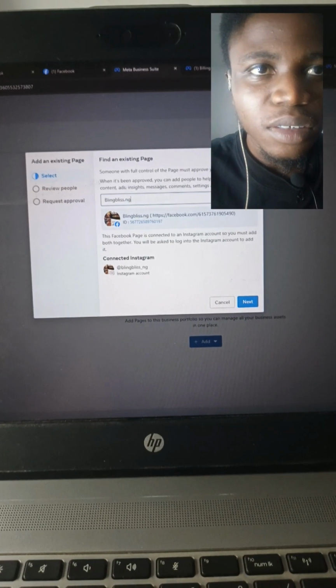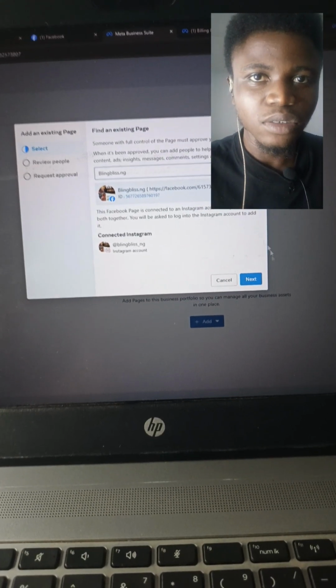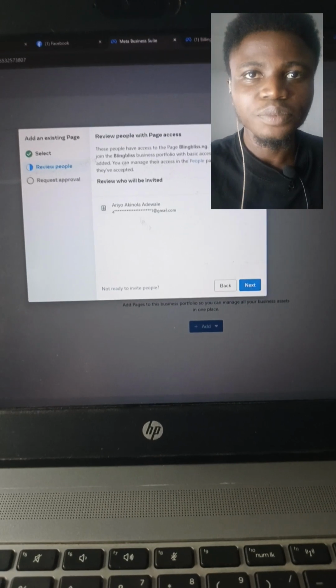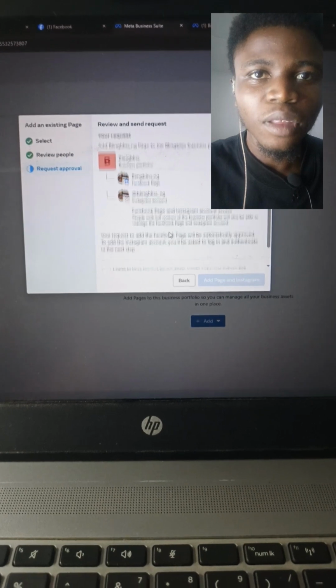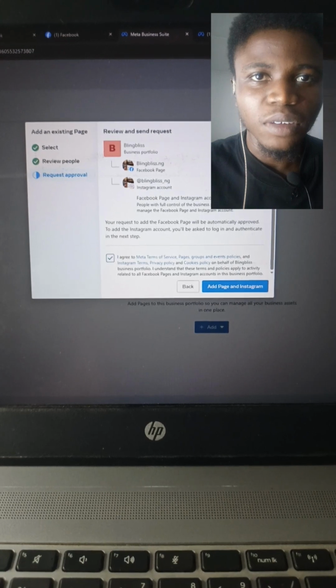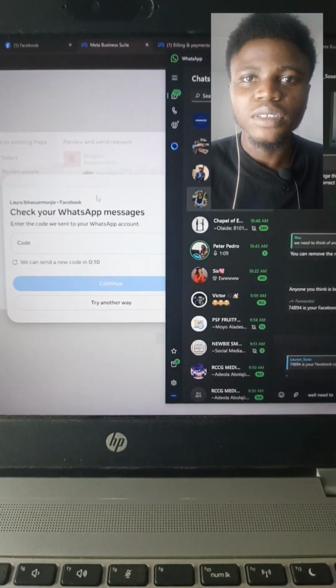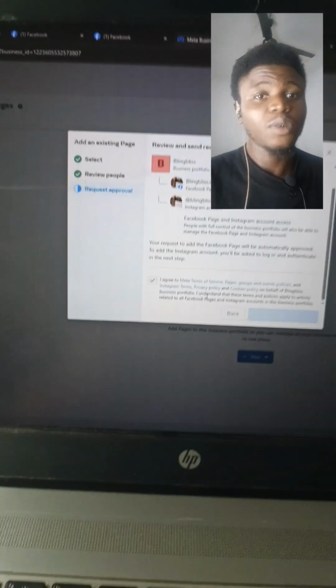Okay, this page is connected to an Instagram account, so you must add both together. You'll be asked to log in. Yes, you are good. People who will be invited, yes. I agree. Actually, ensure you read everything. Add page and Instagram. So we'll be logging in. Great. So let me just tell her a new code has been sent. Okay, while we await, let's just copy out the code and we are good to go.